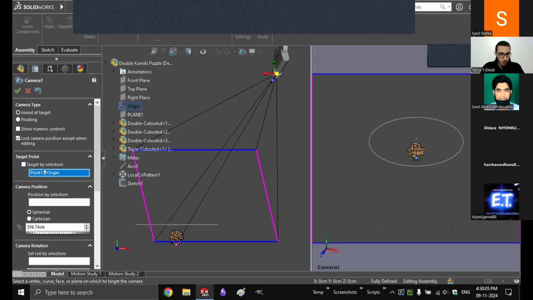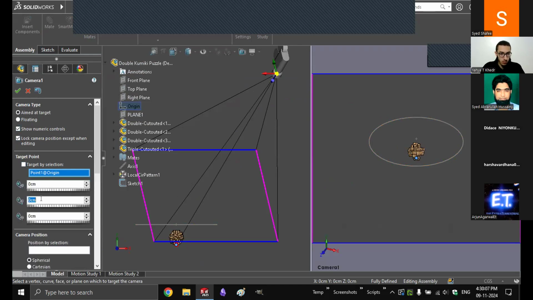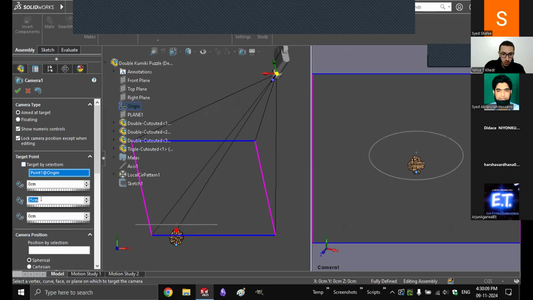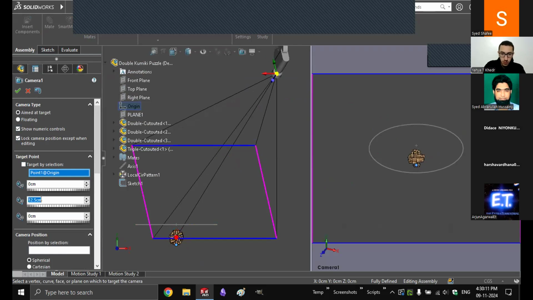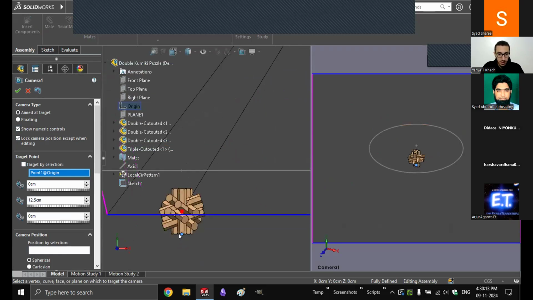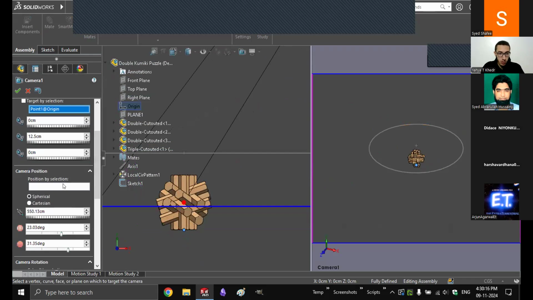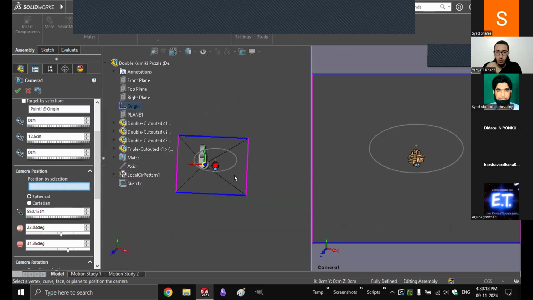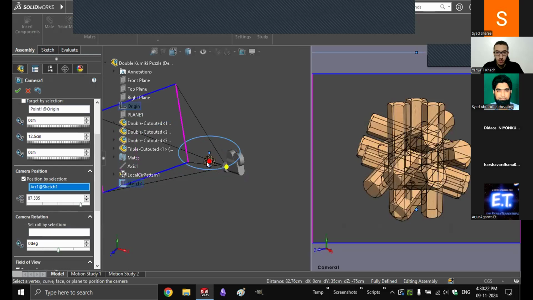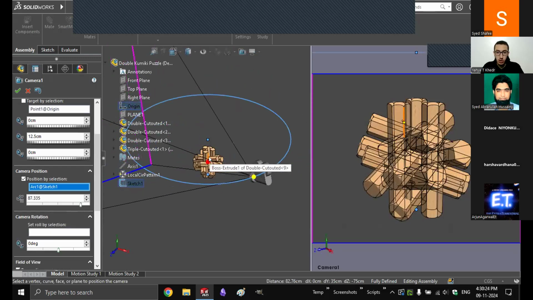So maybe show numeric controls and go to 25. That's a bit too high. So divide by 5. Yeah, perfect. That's like exactly in the middle. And then when it comes to the camera position, instead of specifying a value, I'm just going to select this sketch. Look at what happens to the camera. Now the camera is on that sketch.